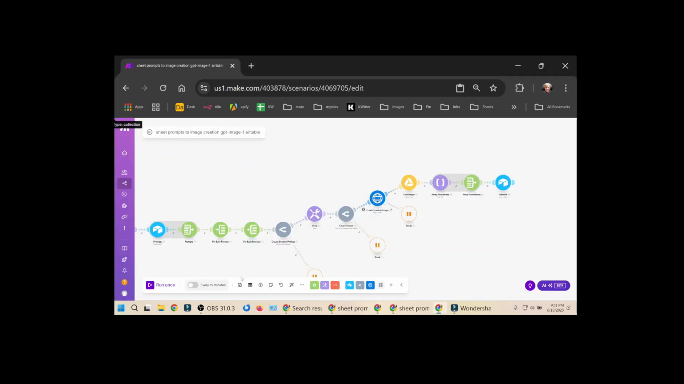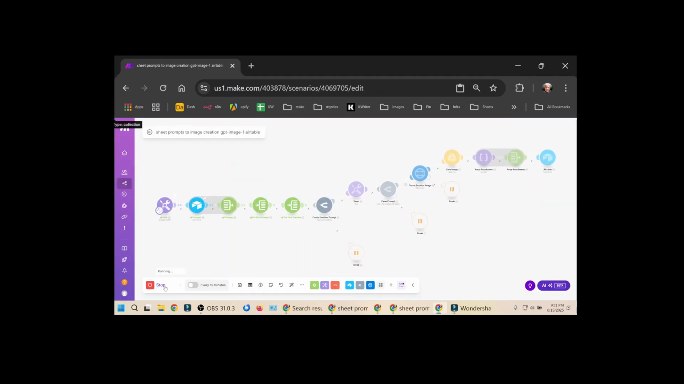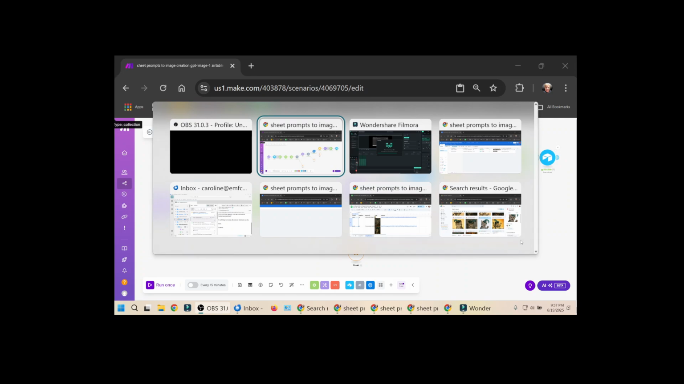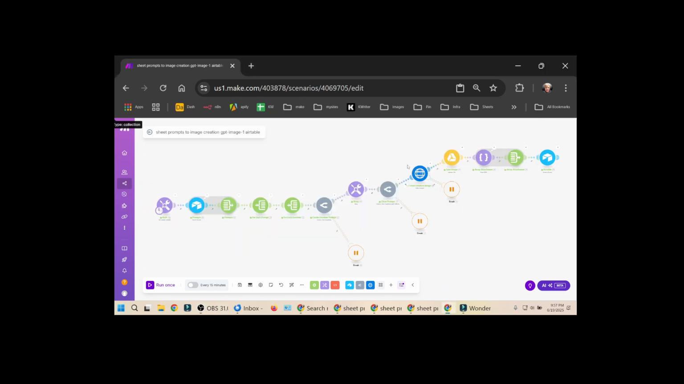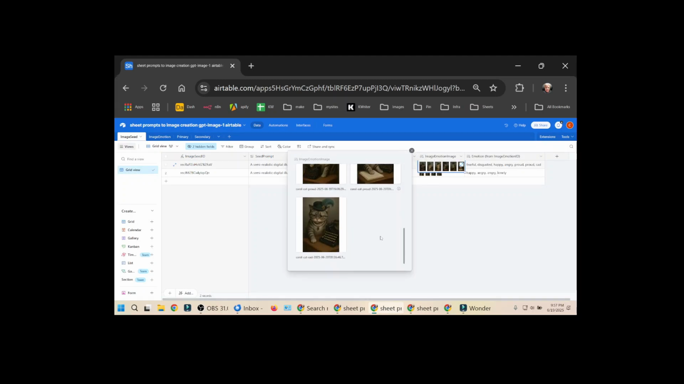So let's run this puppy. So we've got proud, sad, angry, lonely. So we're going to run 4 times, 2 loops of 2 records each. Okay, we ran through all 4 loops and we have a successful ending, and in our Airtable, we added proud and sad to the cat. Let's go look at proud and sad.